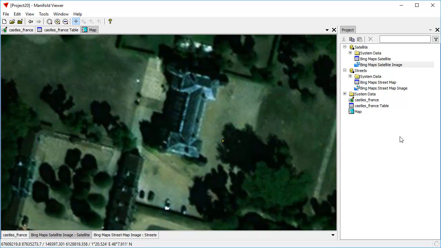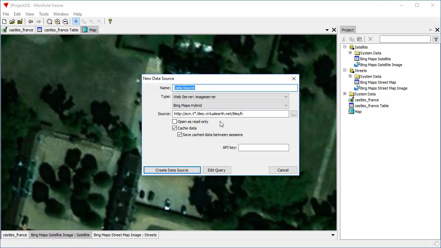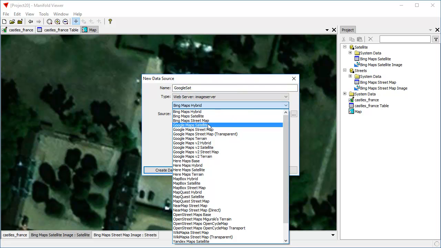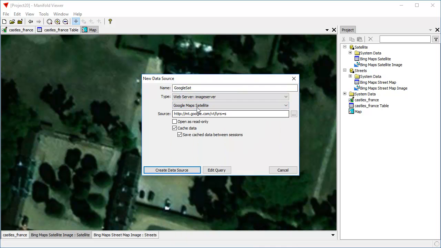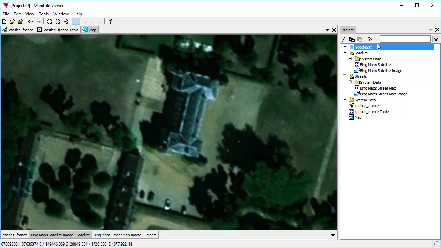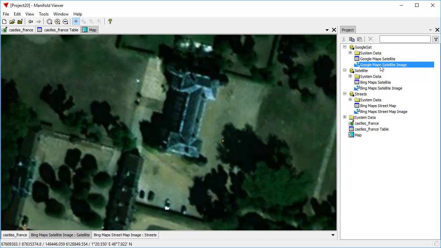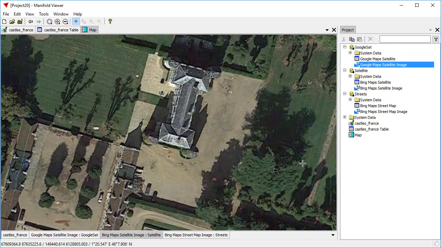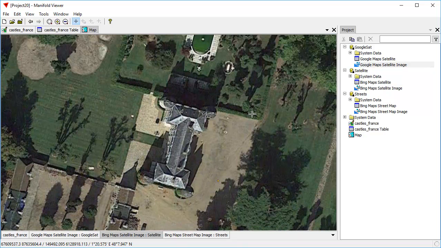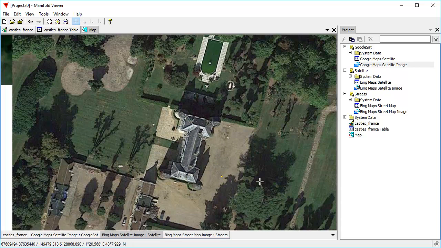That's not a particularly good image. Let's take a look at how Google shows that image. Call it Google Sat. So Google Maps satellite, create data source. One amazing thing about Radiant technology in Viewer, wow, look at that. Now you've got to admit that's a lot clearer than Bing Maps. In some places Bing Maps has better imagery, in other places Google has better imagery.